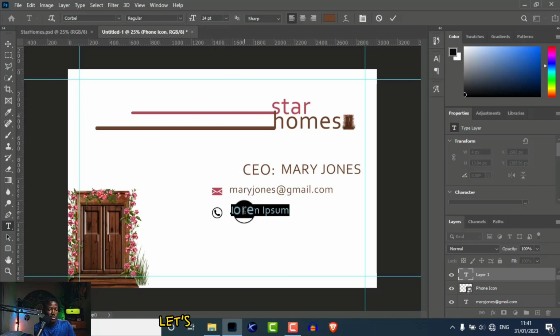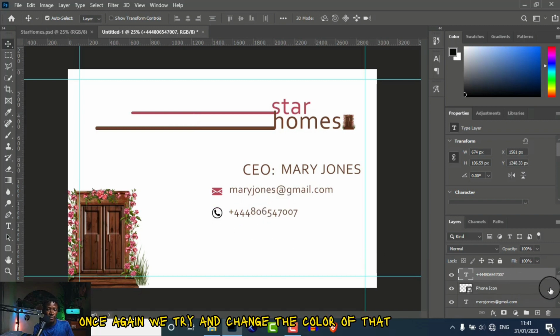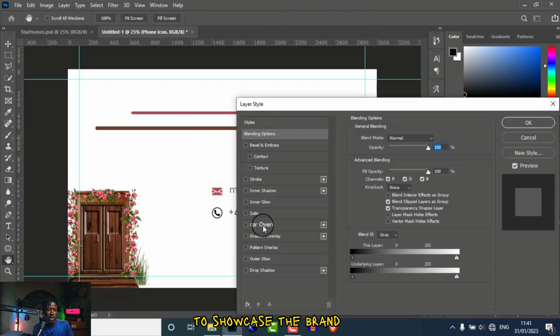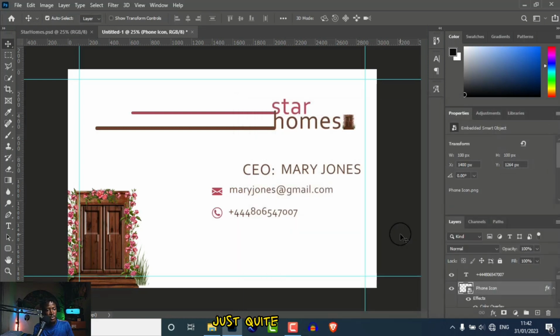We're just going to do, let's assume the number is a plus 44 408 04567007. Now we have that number. We just align it. This is why I like Photoshop. Canva works the same way too, but you can see it has aligned it properly. Once again, we'll change the color of that element to showcase the brand. So do color overlay, and we've done that. Press enter. Okay, so it's quite simple.